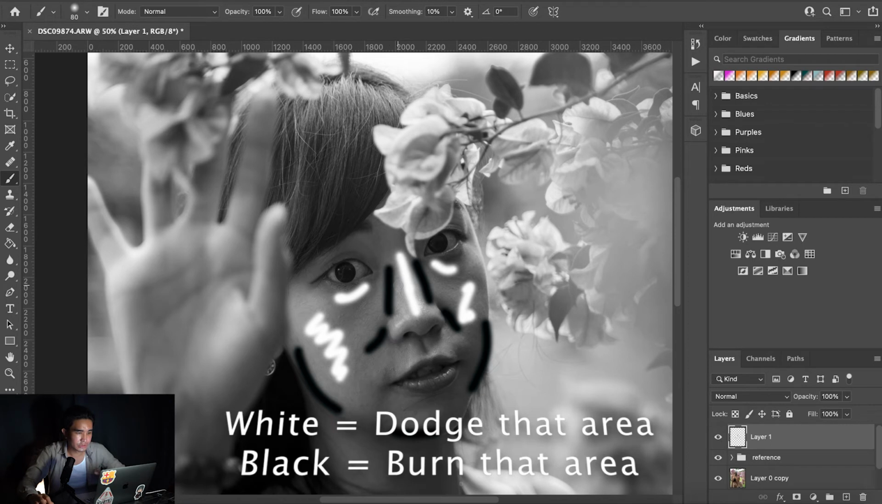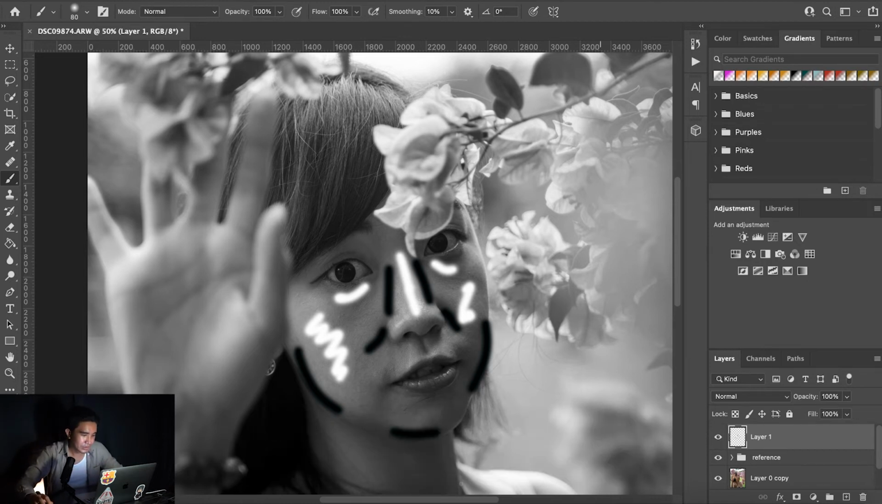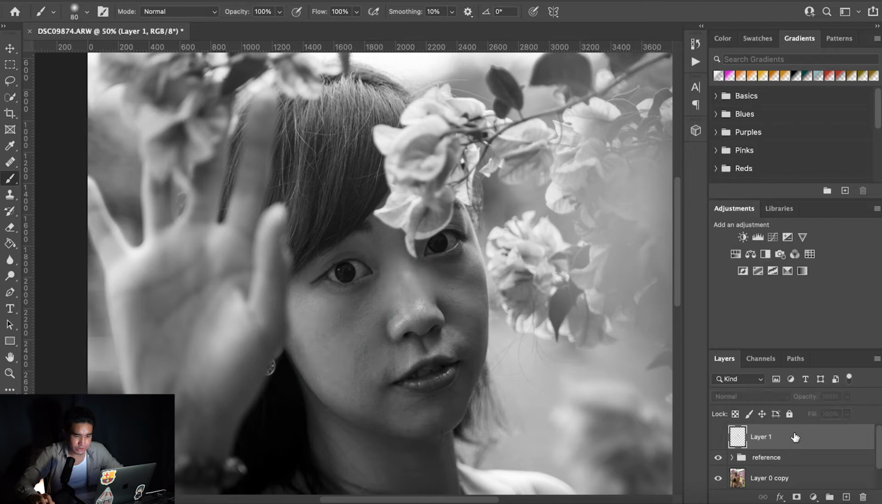So these are usually the areas which I like to dodge, the whites, and the blacks are the areas usually where I like to burn, alright? So if you want to understand where you should dodge and where you should burn, then these are the areas which you should focus on. But anyway, let me just close this and let's get straight into dodge and burn, alright?